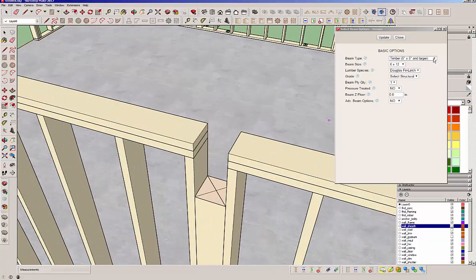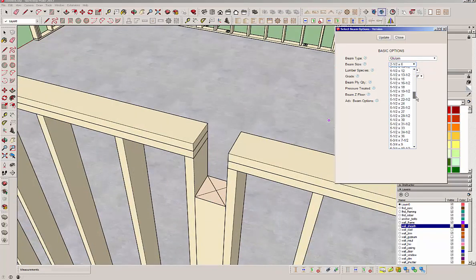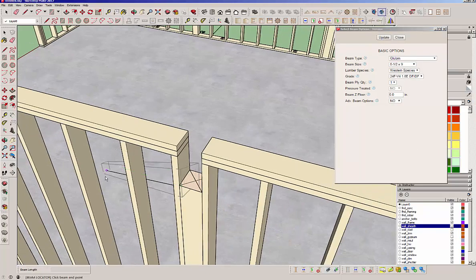And this time though, let's go ahead and put a glulam in there. Let's say 5.5 by, let's just do a 9-inch, a small beam. Hit update and go ahead and pick those points.